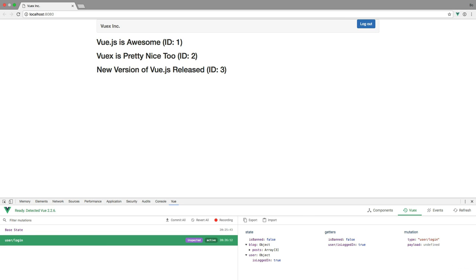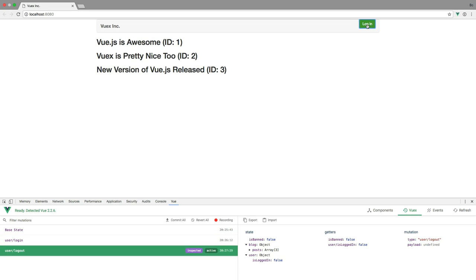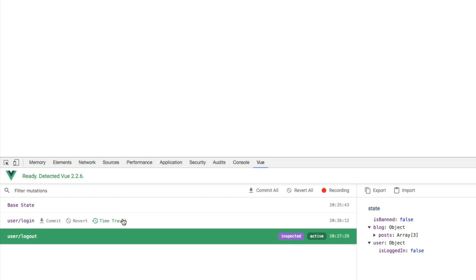Notice how the visuals of the application do not change. That's because we're inspecting the state of the application at a particular point in time. We're not changing the state. If I log out, we can switch between the states of when we are logged in and out. So let's try to switch between these states.